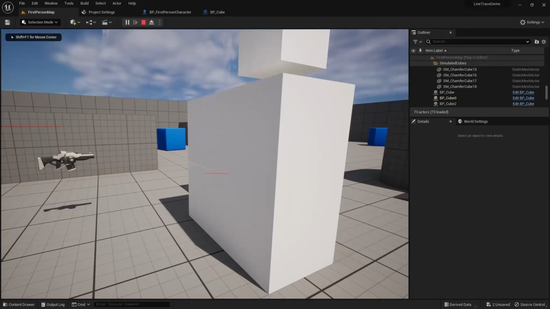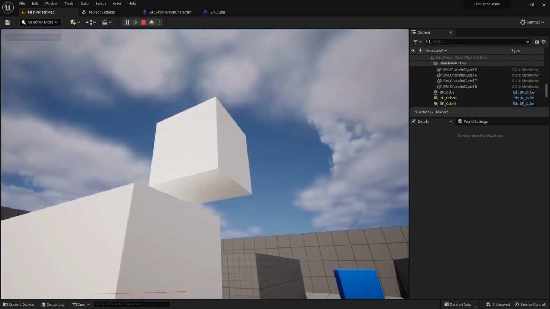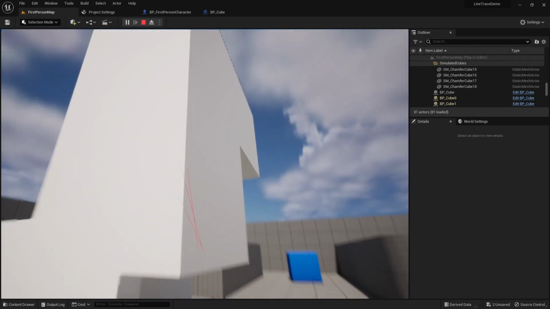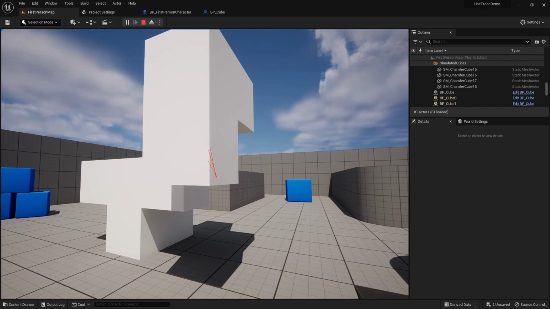Compile and save. Now when we right click, then depending on the side of the cube that it hits, it will place another cube.